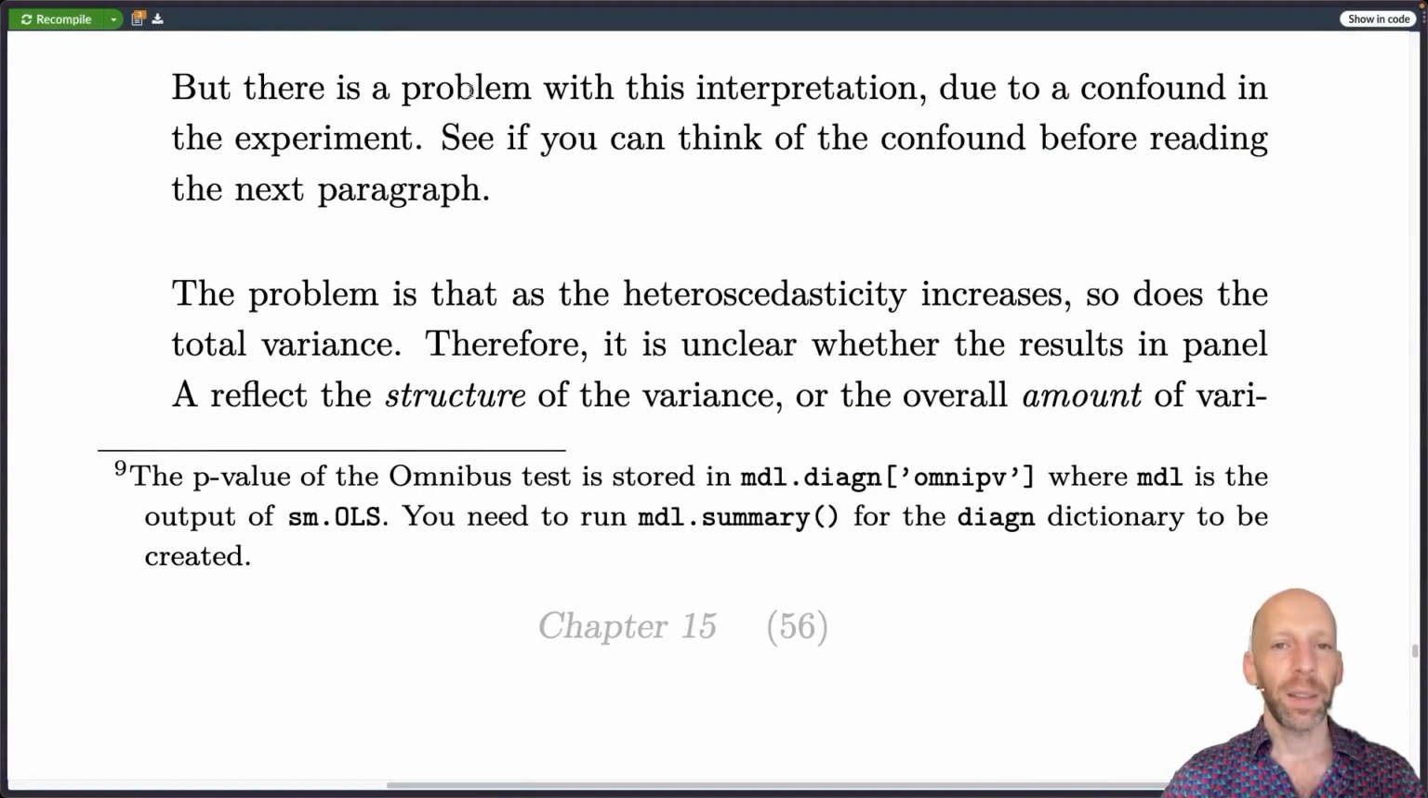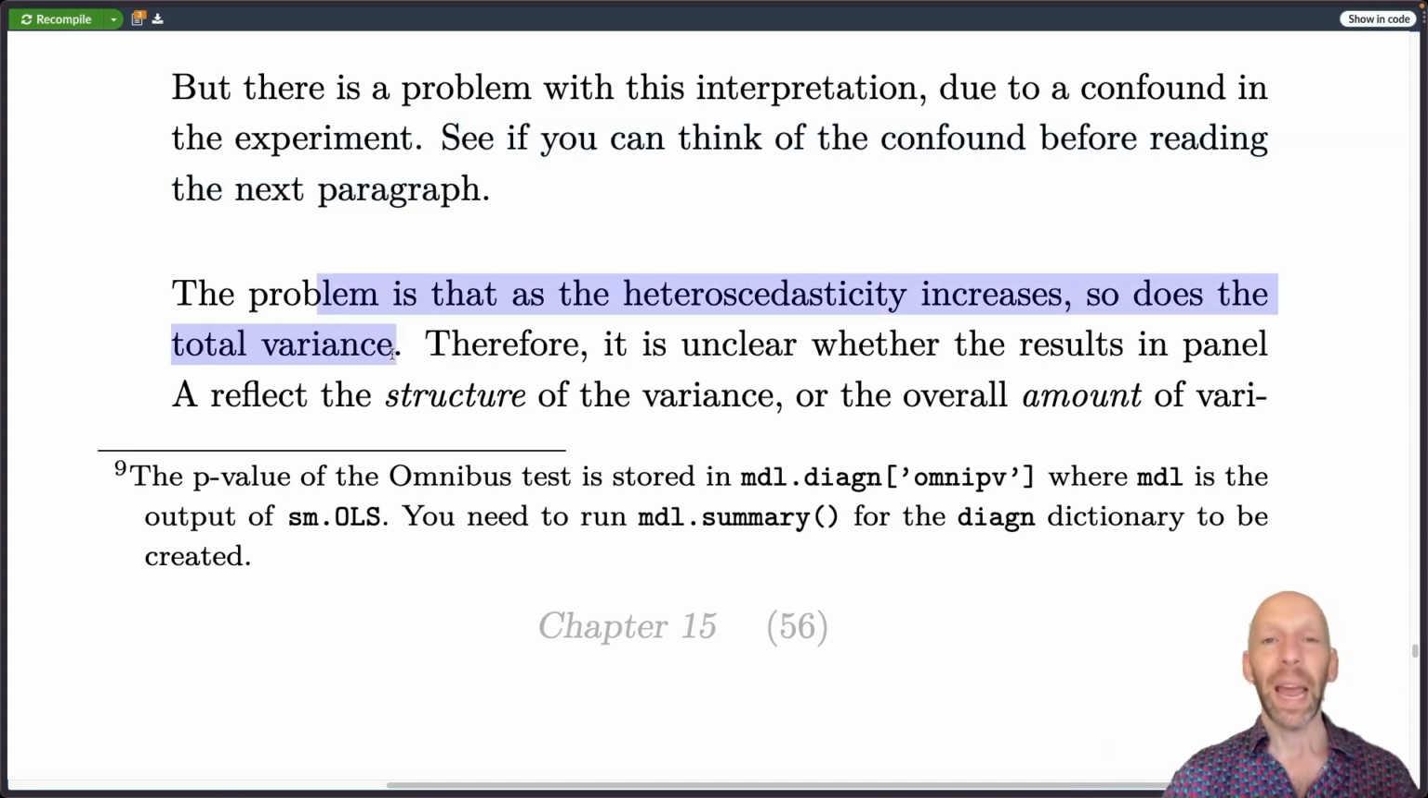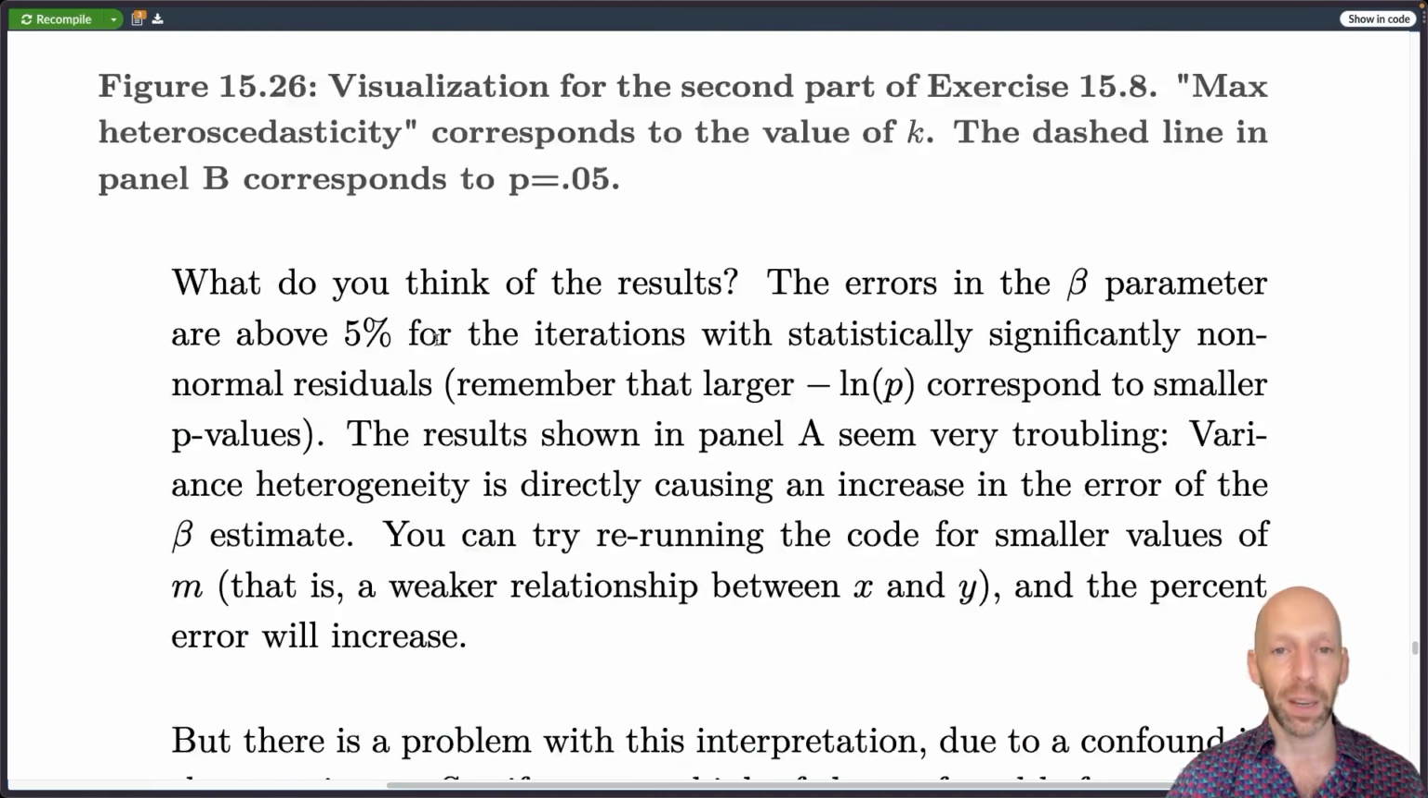So it turns out that there is a problem with the interpretation. There is a confound in the experiment. If you would like to pause the video, see if you can come up with it without reading the next paragraph, then feel free to do that. Okay, so here is the problem. We are not only manipulating the heteroscedasticity of the data, we are also manipulating the total amount of variance.